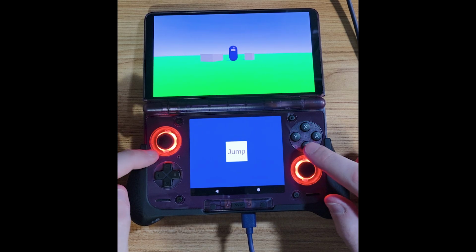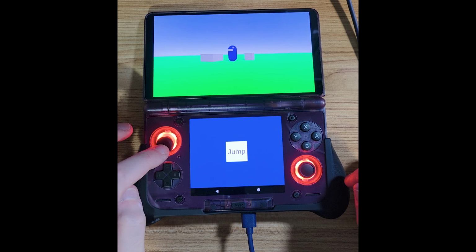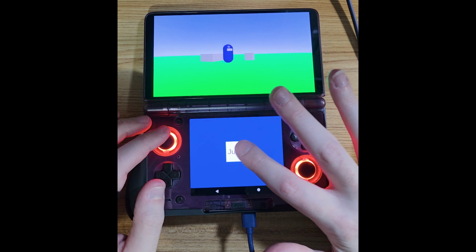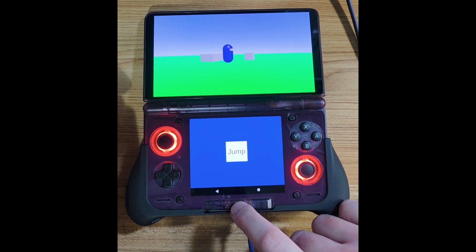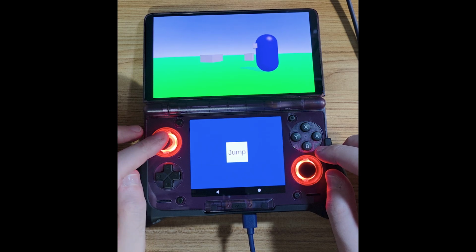So over here on the Thor, we see that the south button is able to jump, and we're able to move around with the joystick. And we're able to jump with the jump button. And I found that sometimes this bottom screen doesn't work unless you press this button here and then close it. I find it doesn't work a lot of times without that.